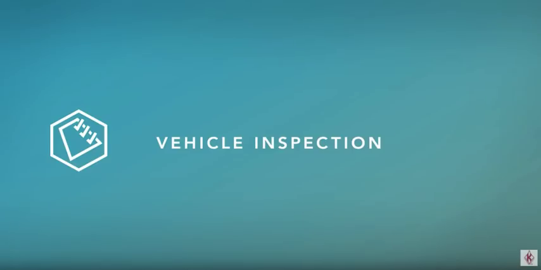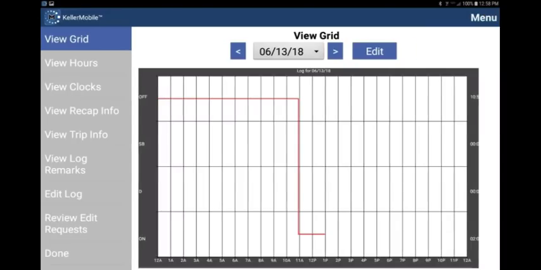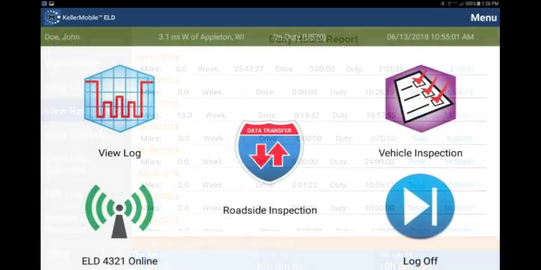At the end of the day, when you're ready to complete your post-trip inspection, simply follow the same steps you used for your pre-trip inspection. To see a recap of your hours for the last 7 or 14 days, tap the View Log icon and then tap View Recap Info. This view shows the daily hours you have used.